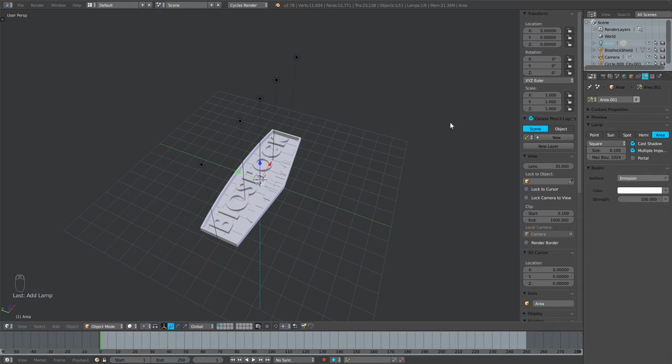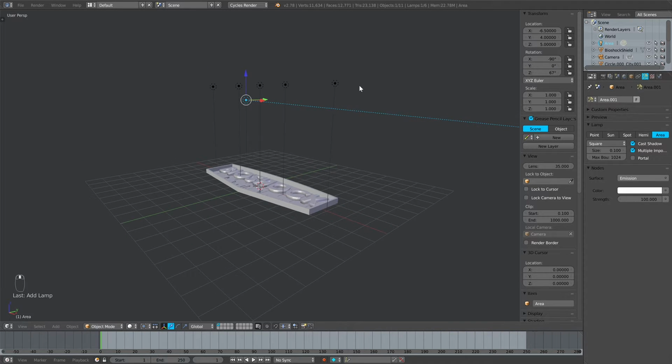Alright, so now what we want to do, we're going to Shift A, we're going to get an area lamp going in here, and once again, very specific values. We want -6.5 on the X-axis, on the Y-axis we want 4, and on the Z-axis we want 5.5. We also want a rotation for this, so on the X we want a rotation of -90 degrees, sorry, my bad.